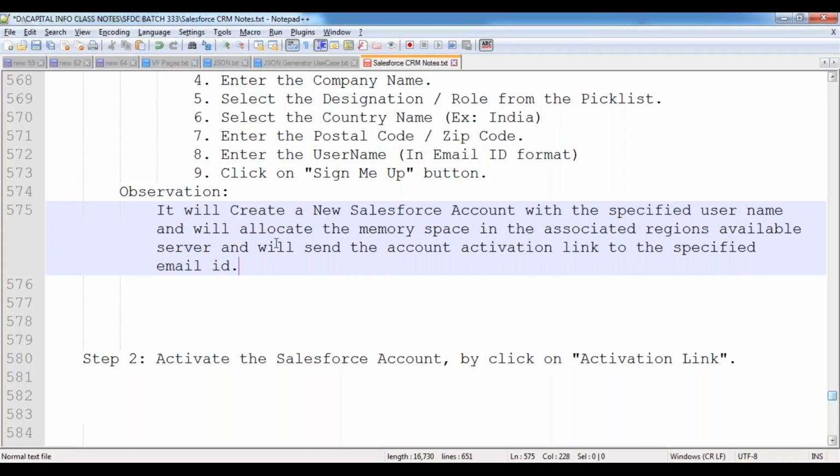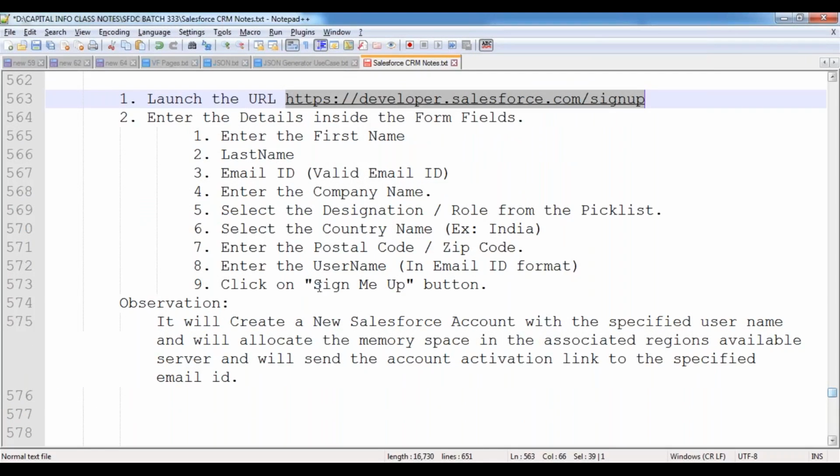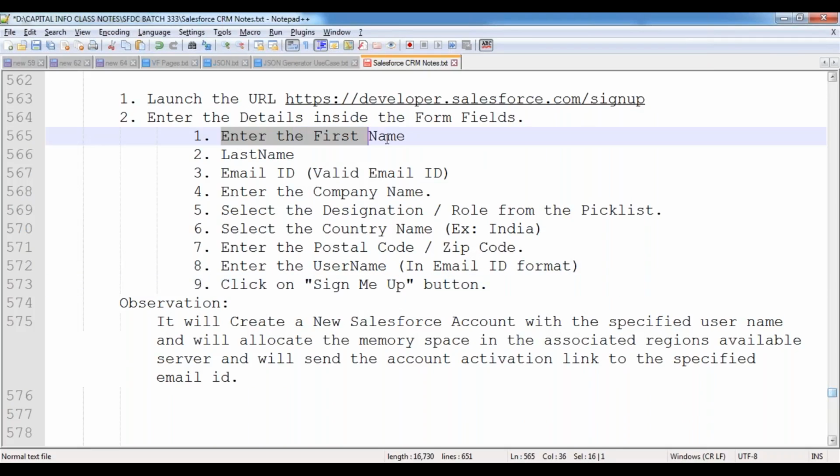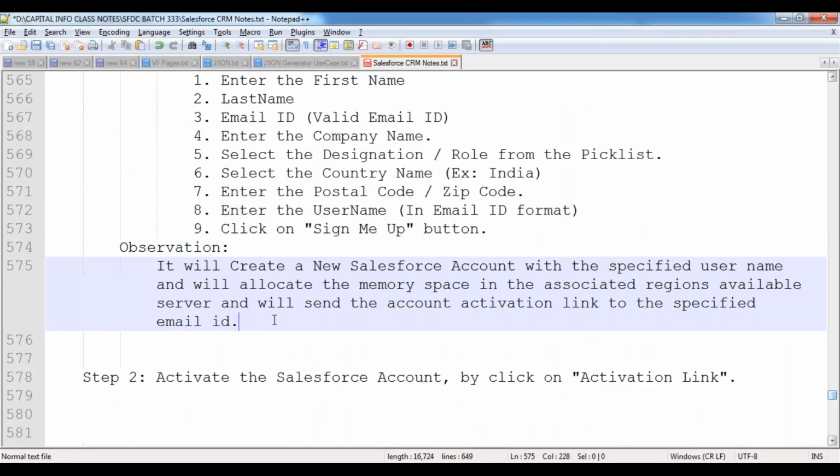Upon creating the Salesforce account, as step 1, we have to fill up this registration form. In this registration form, you have to enter your first name and last name, your email ID, company name, designation, country name, postal code, username. That's it. These are the fields you have to enter. Click on the sign me up button. Then it will verify whether a Salesforce account already exists with this username. If the account is not available, then it will create a new account. It will allocate the memory space. It will create an organization. That organization's activation link will be sent to your email ID. This is the first step.